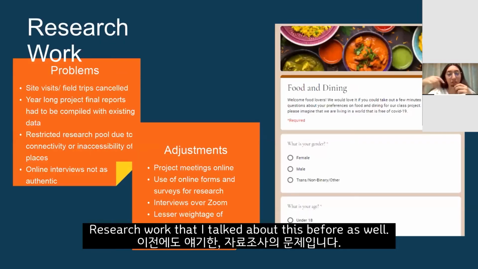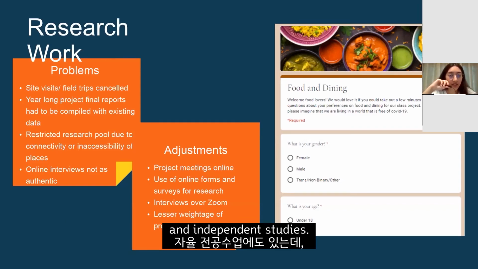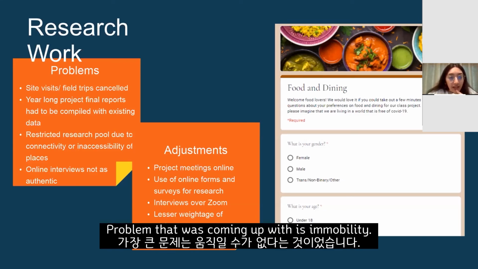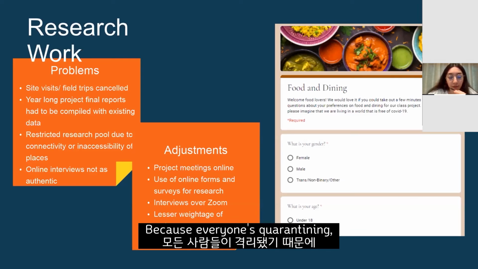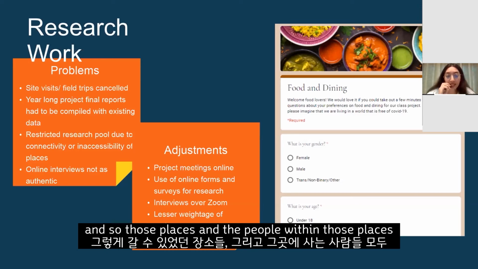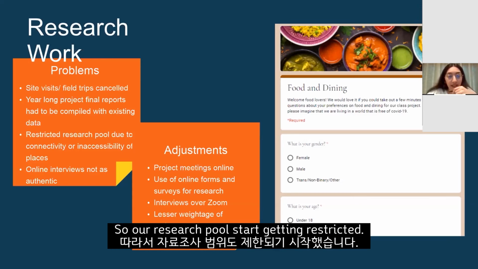Research work, and I talked about this before as well. By research work, I mean group projects and senior projects and independent studies. So how are these being impacted? The problem that was coming up was immobility. Because everyone was quarantining, site visits and field trips had to get canceled. And so those places and the people within those places could not be interacted with anymore. And then research pools started getting restricted.